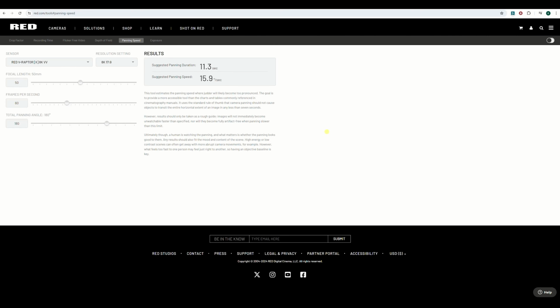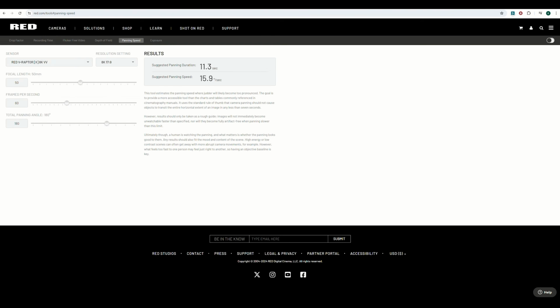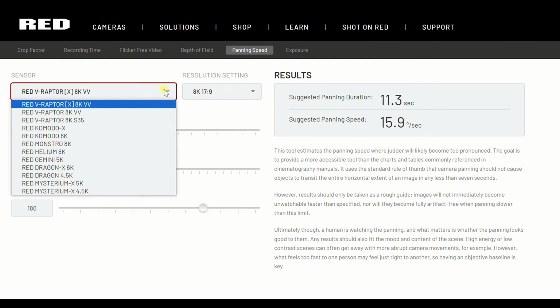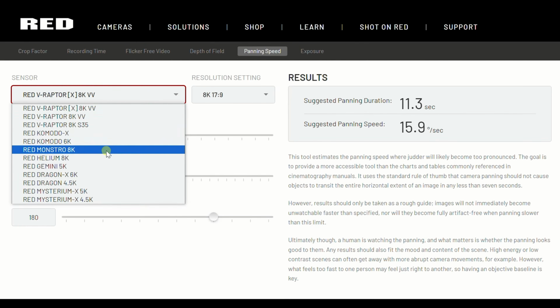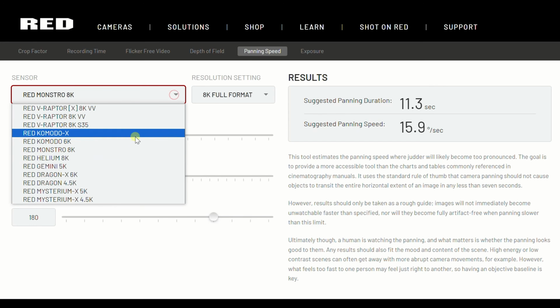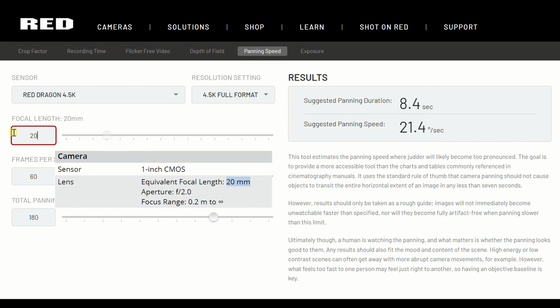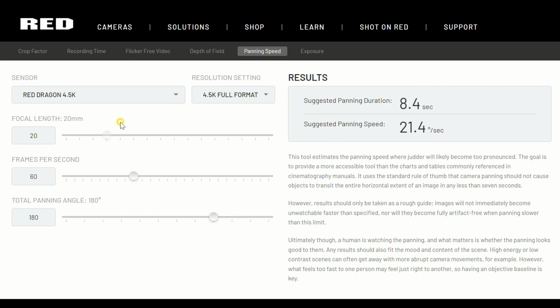So here I just went to the Red camera site, and it gives you this little tool for panning speeds. I simply Googled what Red camera is full frame, and there's a few of them here. So back over here, we're going to choose a full frame camera, and it's the Red Monstro 8K is full frame, and also the Red Dragon. I just looked for ones that had the full frame format. And then we know the Pocket is 20 millimeters, equivalent to a full frame camera.